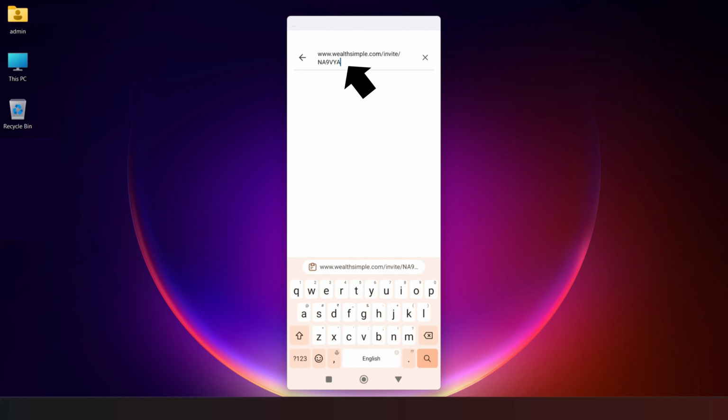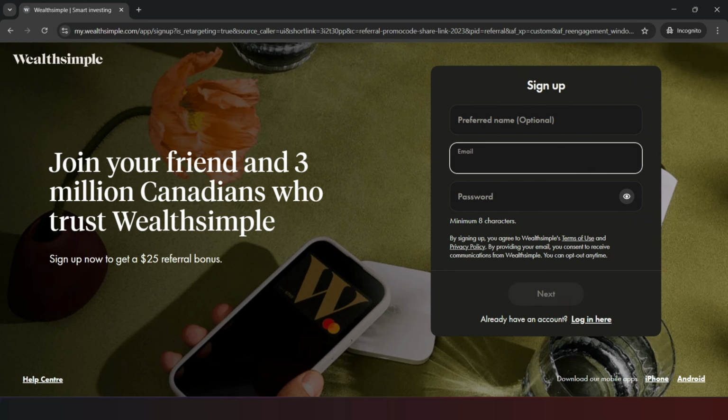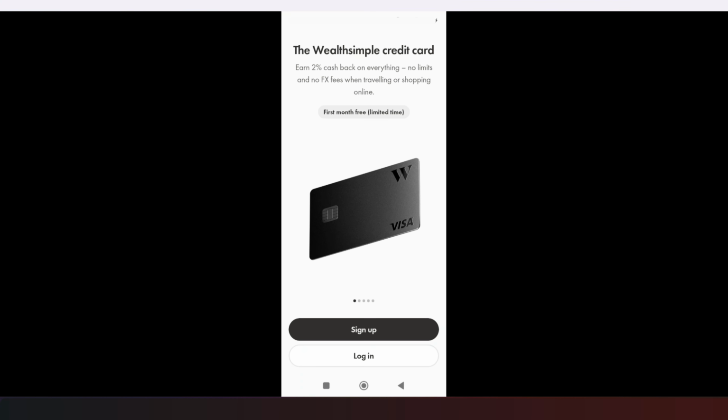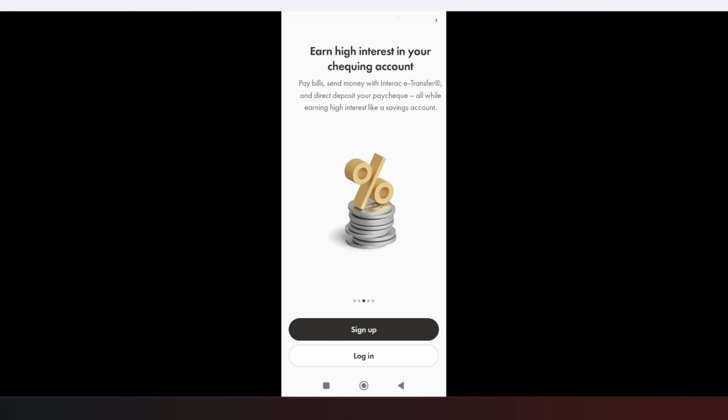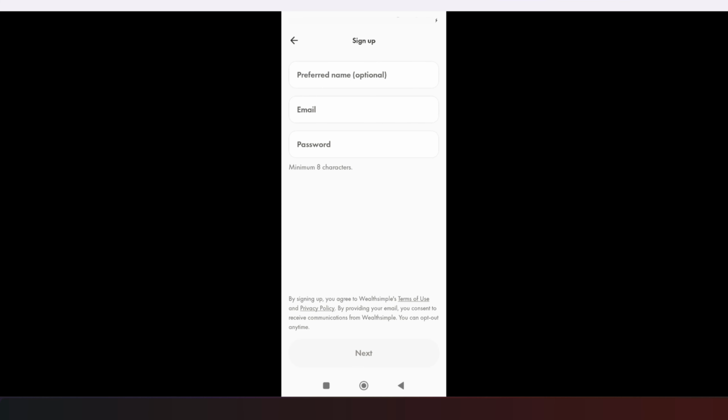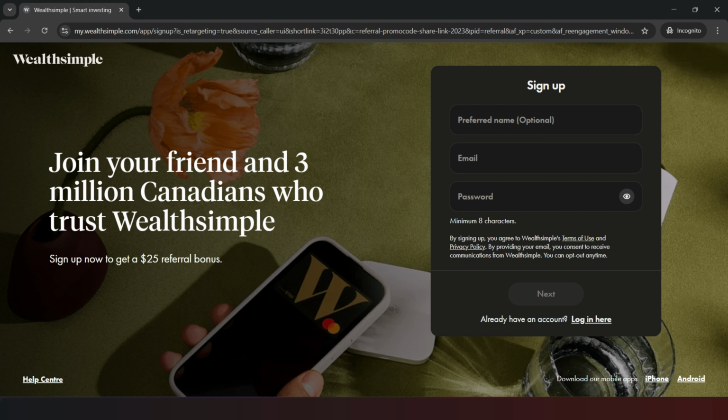When you paste it and enter, if it is on desktop, you see here, I'm opening on desktop, you will see the screen where you have this sign up now to get a $25 referral bonus. So here you go and sign up to the Simple account. If you're using the referral link through mobile, then the app will open like this and you will be asked to sign up. Once you do that, once you sign in, I will get notified like this.